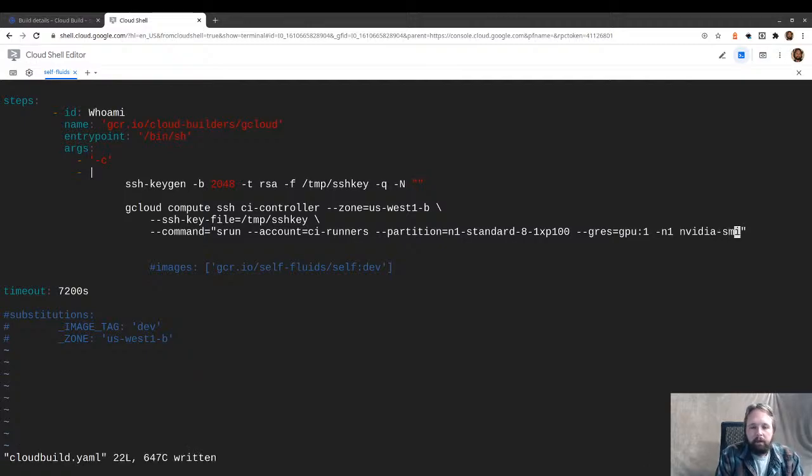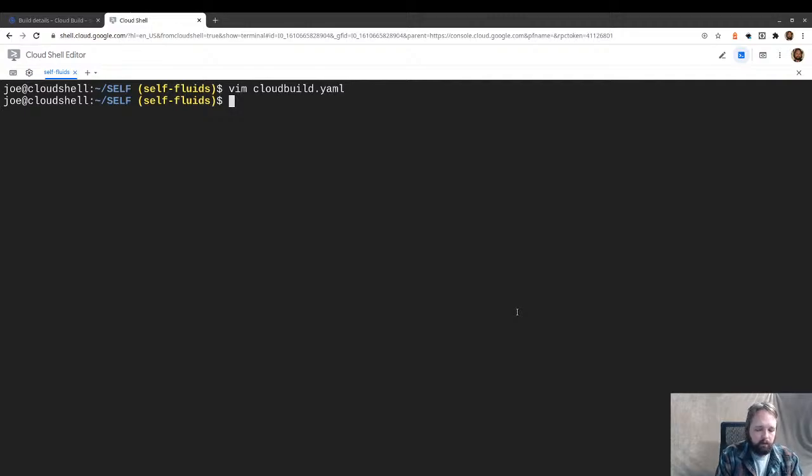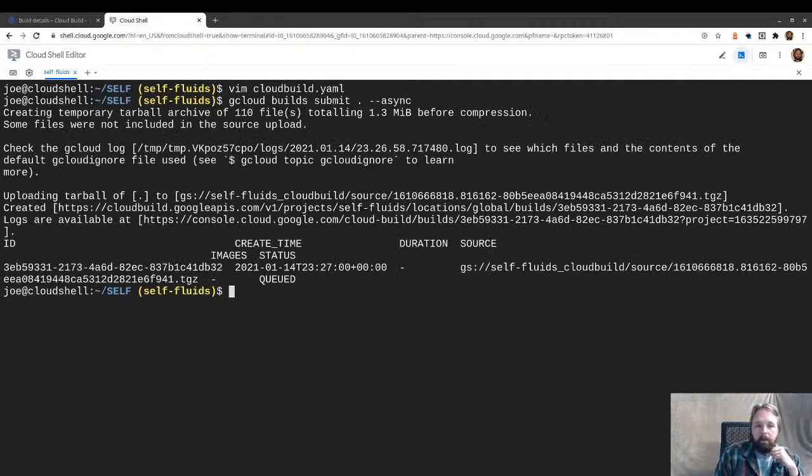All I've done here is change the command from whoami to srun. What you're going to see happen now, provided I didn't make any typos, is that when we run gcloud builds submit, and let's do that asynchronously, so I can just let this run in the background.